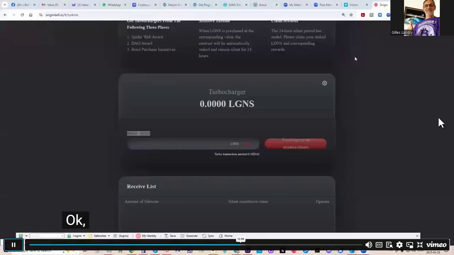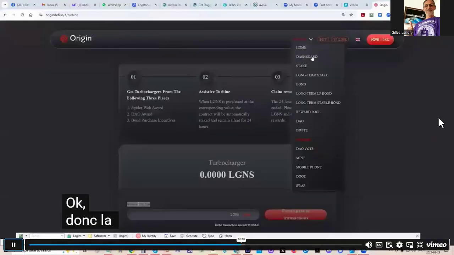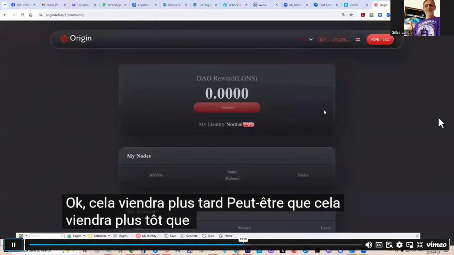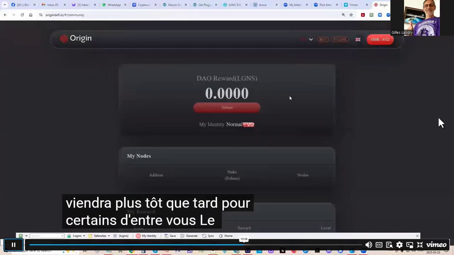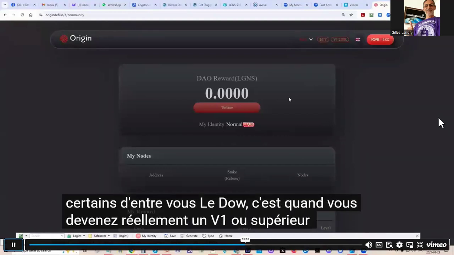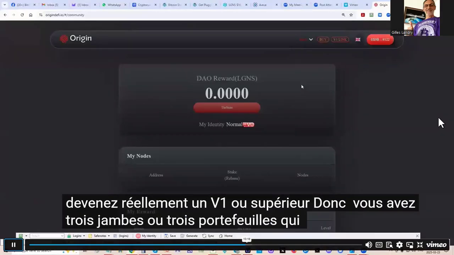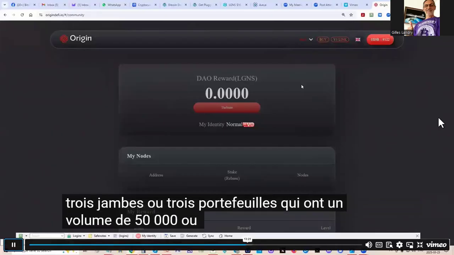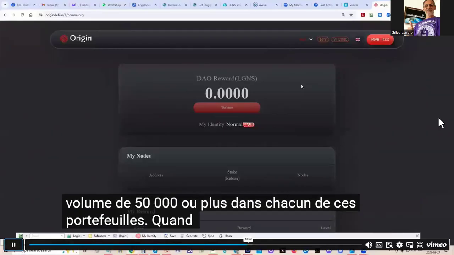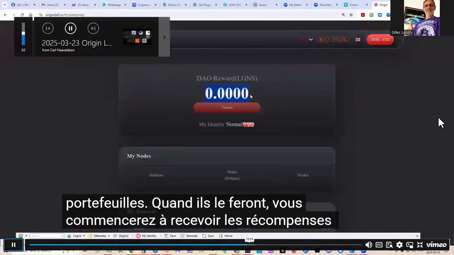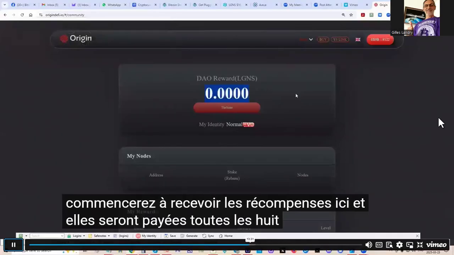Okay, so the last thing would be the DAO. Okay, this will come down the road. Maybe it'll come sooner rather than later for some of you. The DAO is when you actually become a V1 or higher. So you've got 3 legs or 3 wallets that have 50,000 or more volume in each of those wallets. When they do, you're going to start receiving the rewards to here, and it will pay every 8 hours.